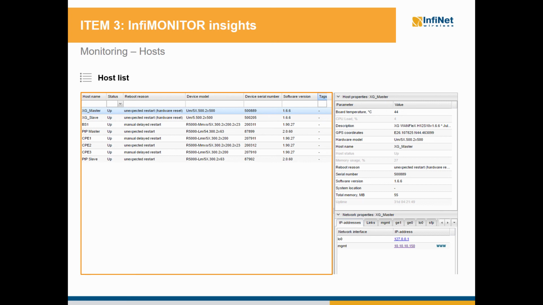First, you have the list of all your Infinet devices, along with information like status, model, serial number, and software version. Then, when you click on a host from the list, additional info is displayed in the right side of the interface. Host properties, where you can find parameters like CPU load, port temperature, memory usage, and so on. And network properties, where you can find information like the IP address of the host, the links that the device has established with the other hosts, and detailed info about each interface of the device.